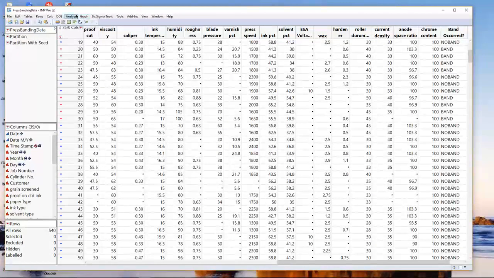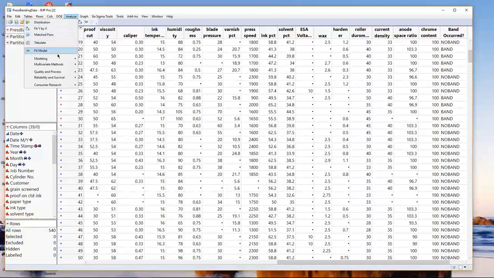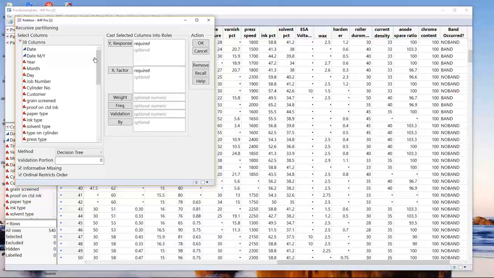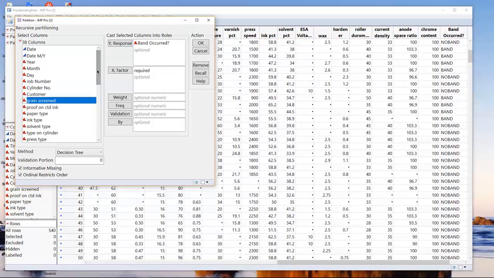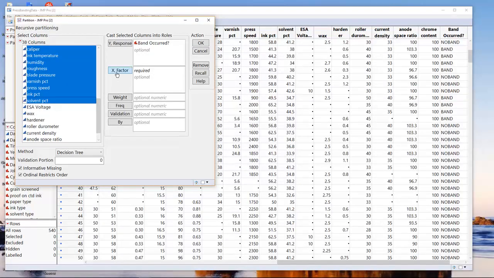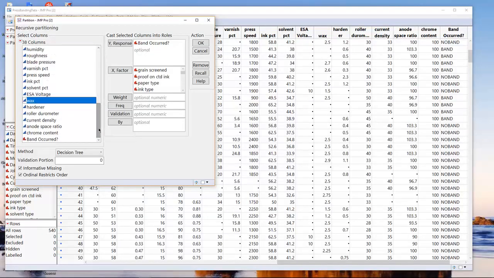So I'm going to go again to Analyze, Modeling, and then Partition. Our response is band occurred. And I'm going to put in all the potential predictors from grain screened down to solvent percent. Remember, we're skipping ESA voltage, and then wax down to chrome content.